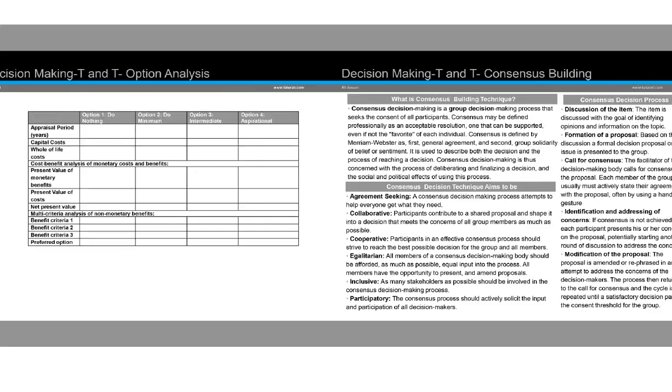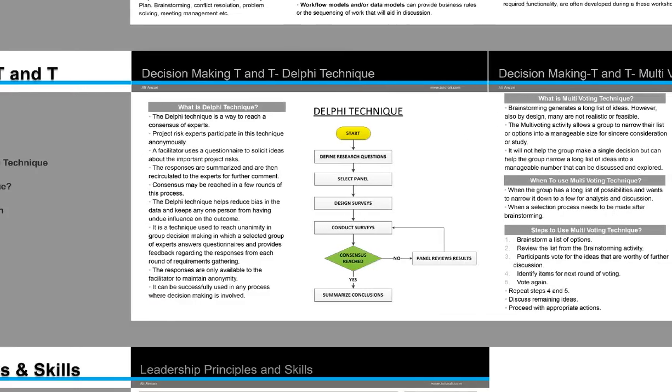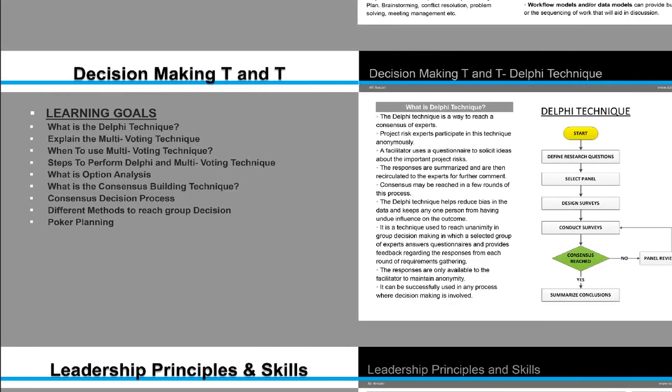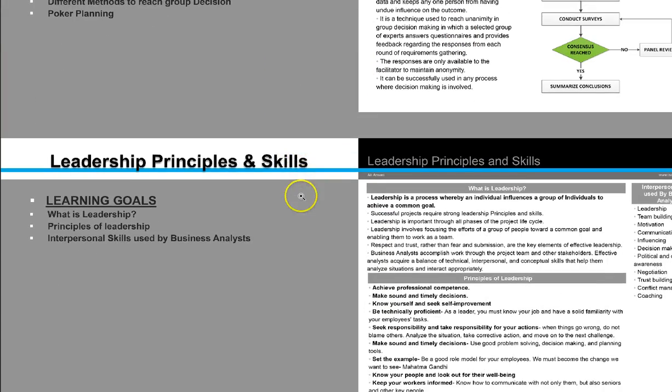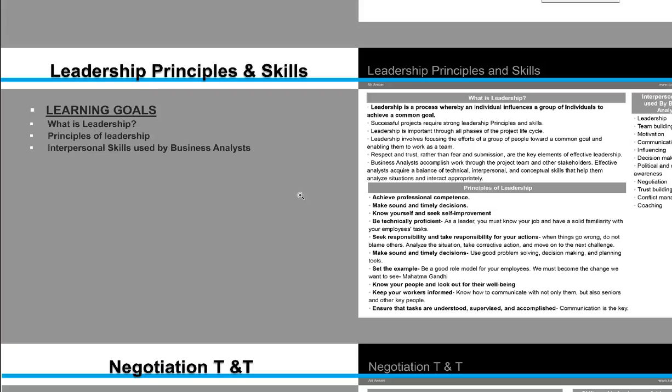Then the next knowledge and skill that we have is leadership, principles, and skills. Now, as a BA, it is really important that you have leadership skills. Now, we are going to take a look into what are leadership skills, how you can become a leader, how you can use your interpersonal skills as a business analyst to motivate the team, to communicate with the team, how you will be using negotiating, trust building, how you are going to manage conflicts, how you are going to coach the team. So all that is involved in this knowledge and skills, which is leadership, principles, and skills.